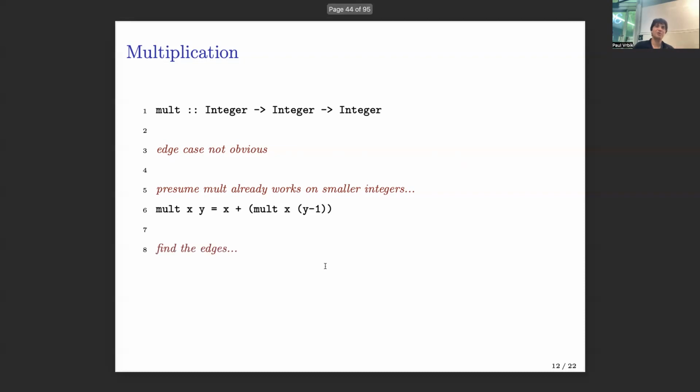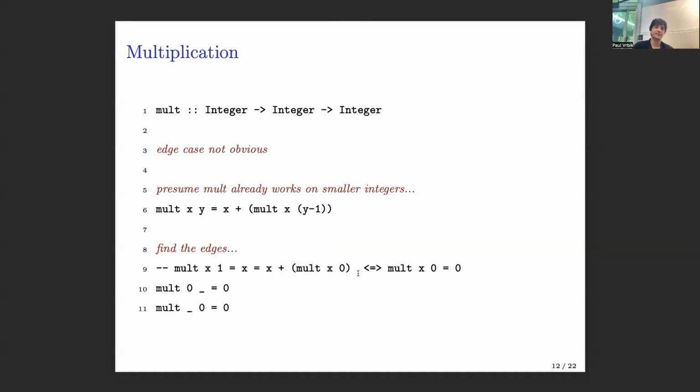Okay, so now we should be able to deduce what the base cases are from going 1 above the base case. So what is 1 above the base case? Multiplying something by 1. So we know that multiplying x by 1 should be x. So that means that when I call x and 1, I'm going to get x plus the multiplication of x and 0. So if I know that x should be equal to this, what can we deduce about the multiplication of x and 0? It's 0. And that's how you get your base cases.